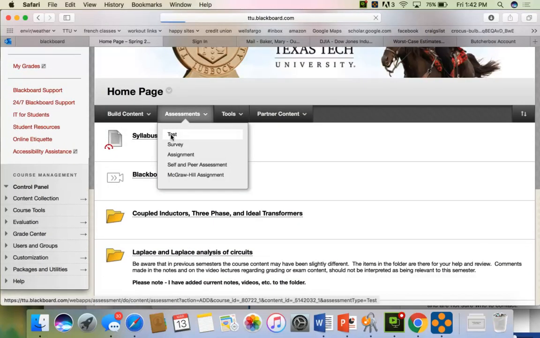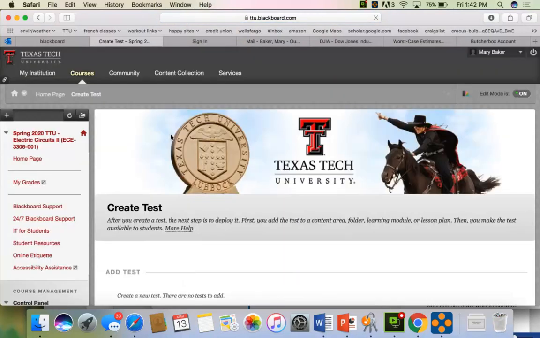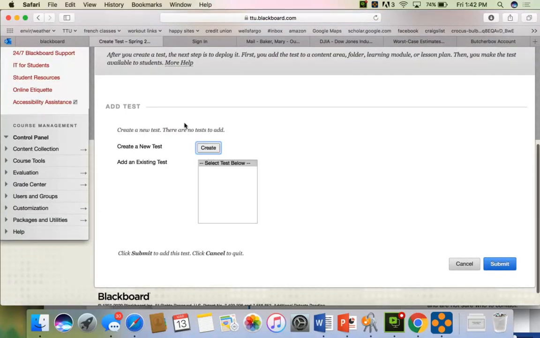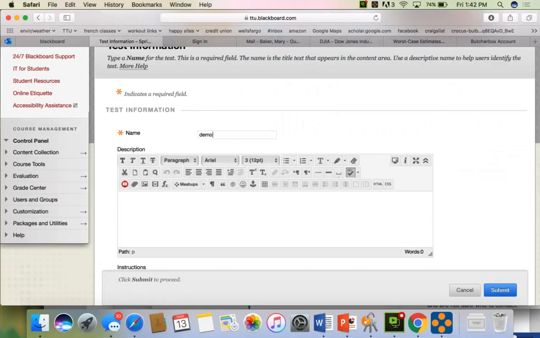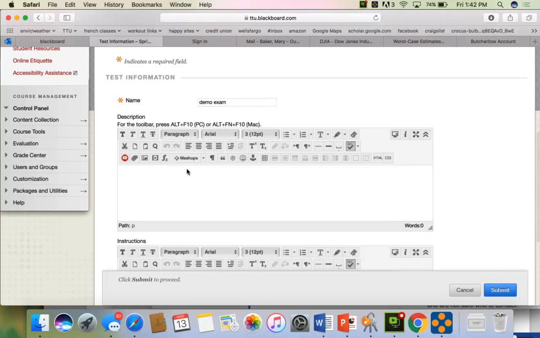So I'm going to tell it that I want to create a test, and we're going to call this, got to create a new one. So we're going to say create a new one. And I'll call this demo exam. And then if I want to tell the students something, I can say something like, this exam demonstrates how to use Blackboard to make an exam.